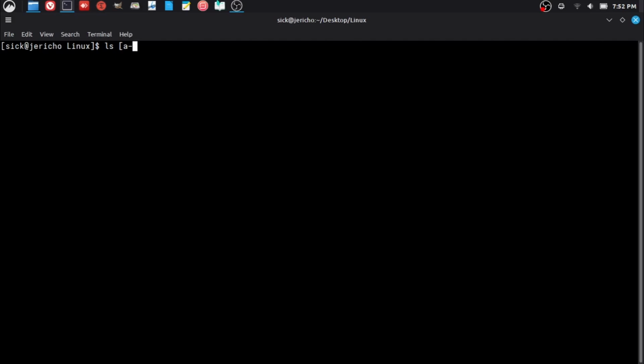I can type this and then .log. The output it's gonna give is A.log, B.log, C.log, but it won't match D.log because that is not in the range. So this is how the range works.